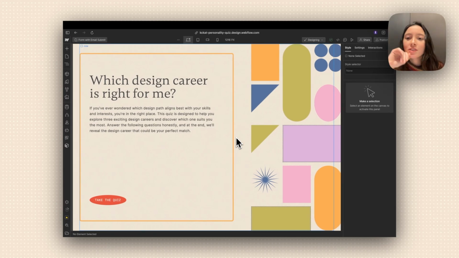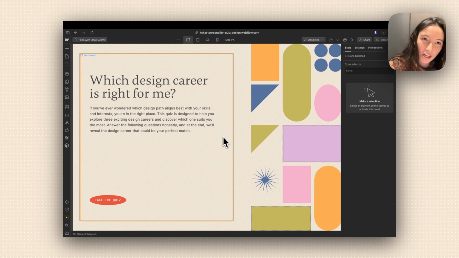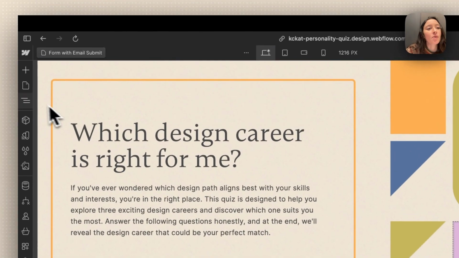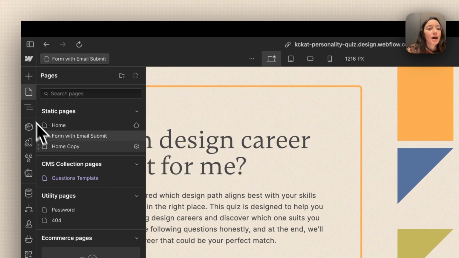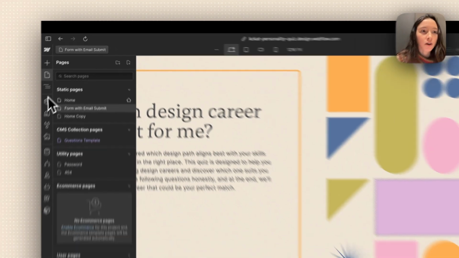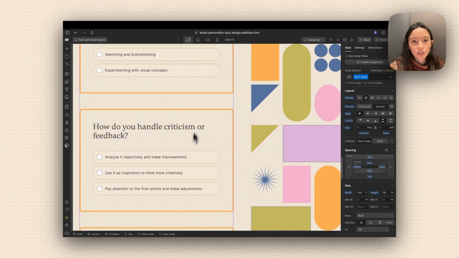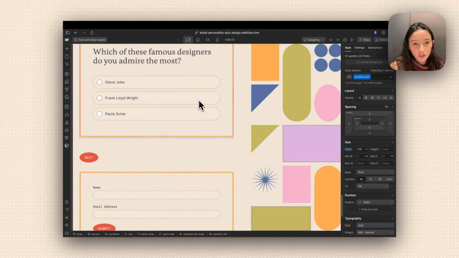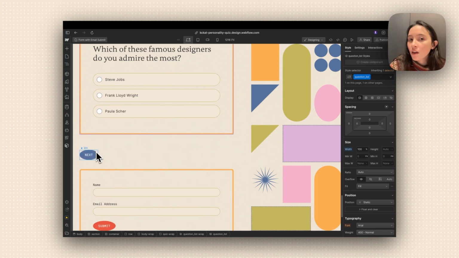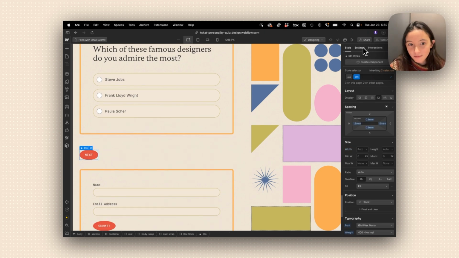If you are watching this, you said, how can I take this one step further and add a gated email form? And I'm going to show you. So what I'm looking at right now is the form with email submit page if you are in the clonable. The main thing that is different about this page is you'll see that at the end of the question list, instead of a submit button, there is a next button.